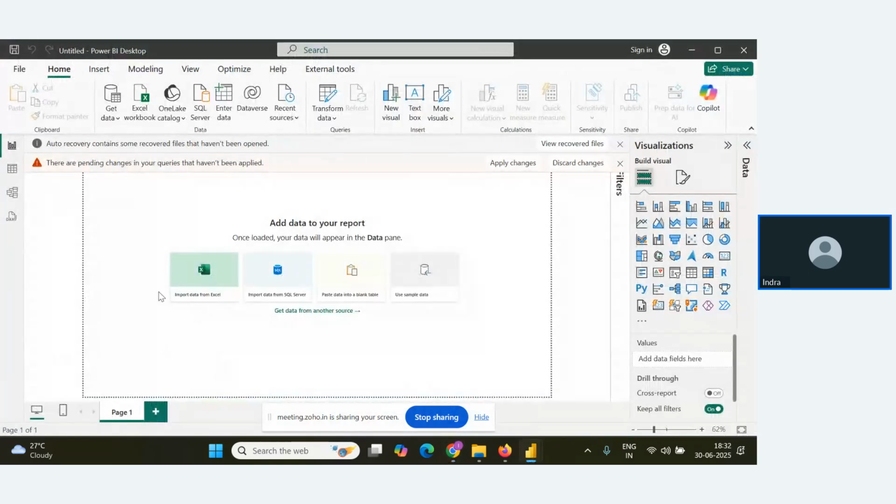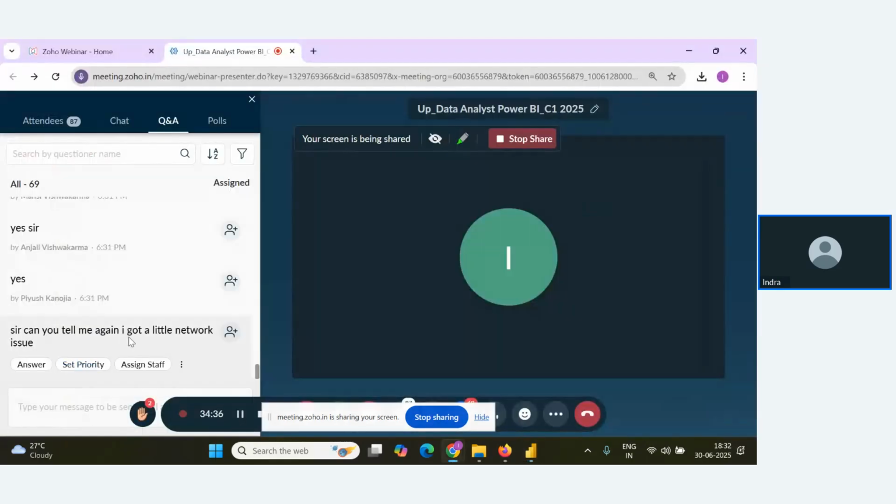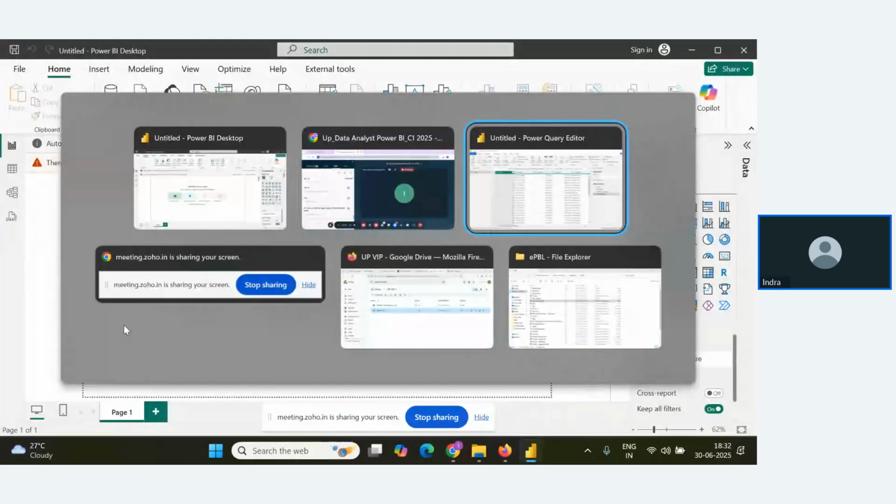So basically, guys, in Power Query Editor, the tables are called orders. The queries are basically in the form of tables, and in the queries you'll find the list of tables that you have uploaded. Let's suppose you have uploaded more tables. All the tables will be coming under the query section.